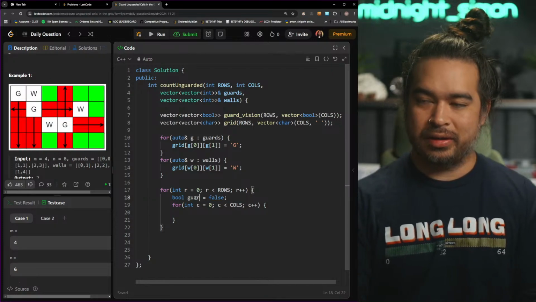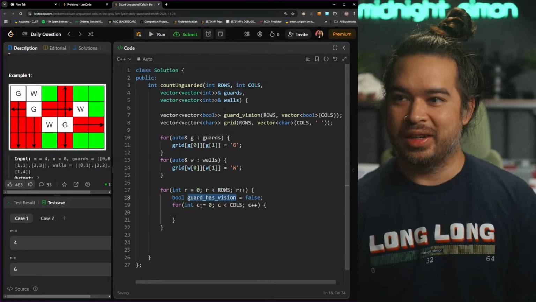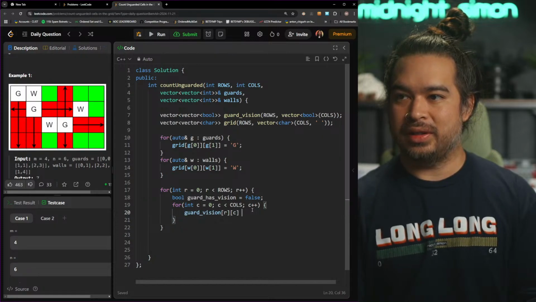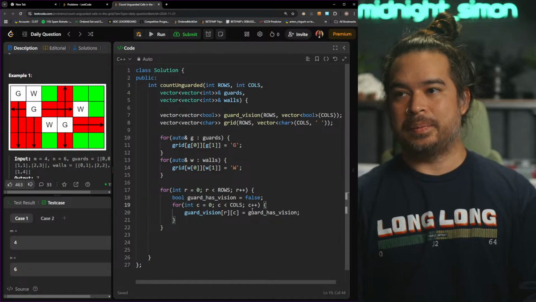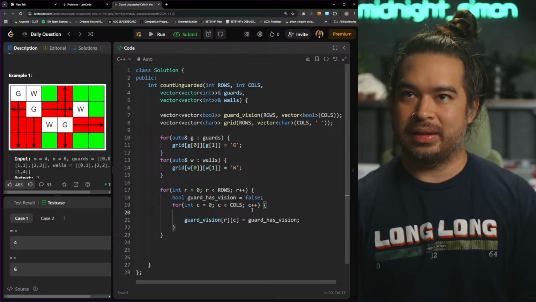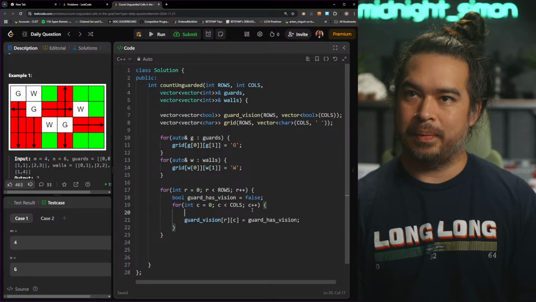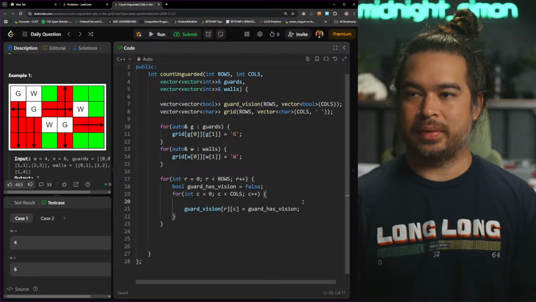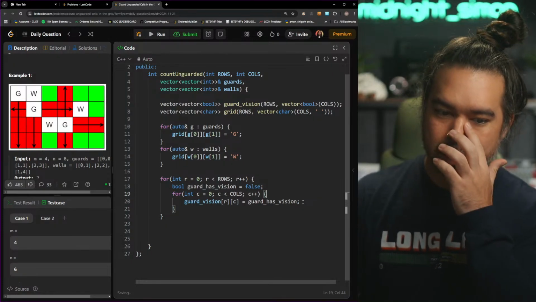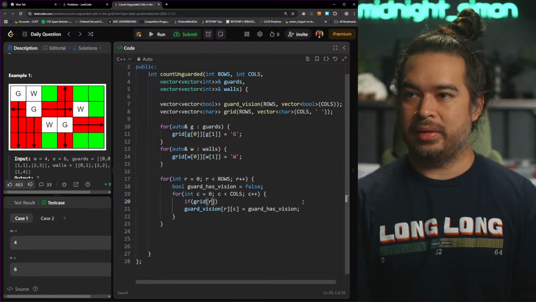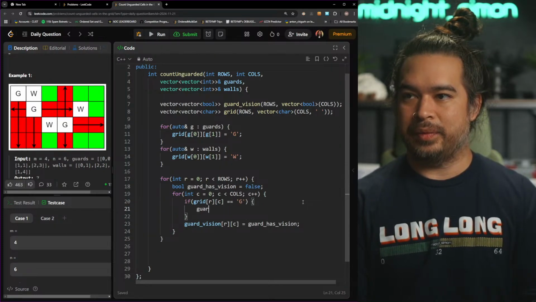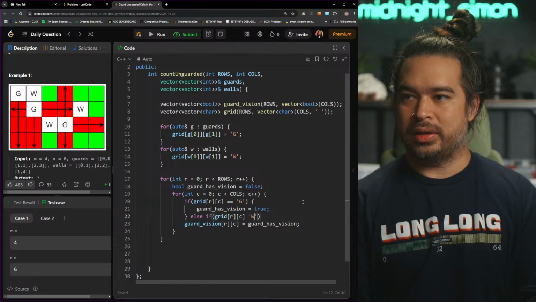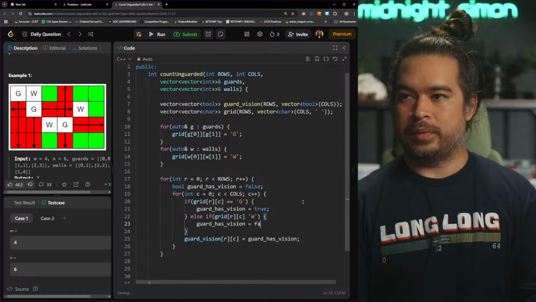Maybe I should rename it something a little bit more clear. So this Boolean will represent if the guard has vision or not into that cell. We're gonna say guard vision RC equals guard has vision. But before we do that, walls don't count as guards having vision, right? So if the grid is equal to a guard, then guard has vision equals true. Otherwise, if it's a wall, then it's false.